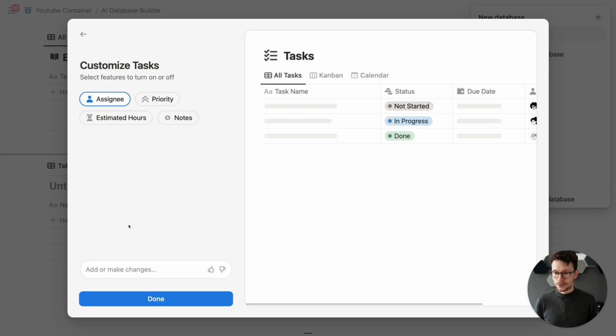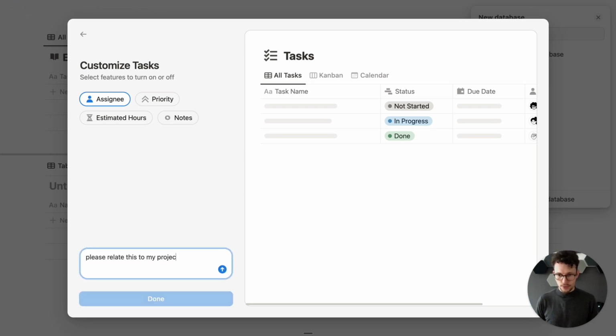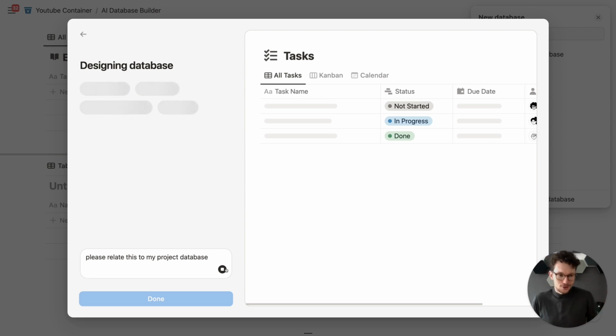right? So even if I ask it to please relate this to my project database, AI can't mention that project database. So I can't use the add command to pull in another database and tell it that this is the one it should be linking to. So it would have to guess where in the workspace it is, but it will also just not be able to do anything. So sometimes it gives you a text property, but it won't be the actual relation to it.